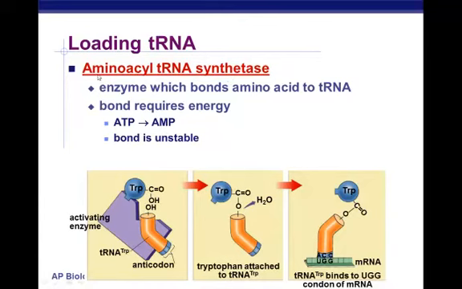So we have a leucyl tRNA synthetase that adds leucines. We have an alanine tRNA synthetase that adds alanines. We have a phenylalanine tRNA synthetase that adds phenylalanine. Each of these has a specific tRNA synthetase enzyme that's going to add that specific amino acid onto the correct tRNA, remember, the one that has the anticodon for that amino acid.